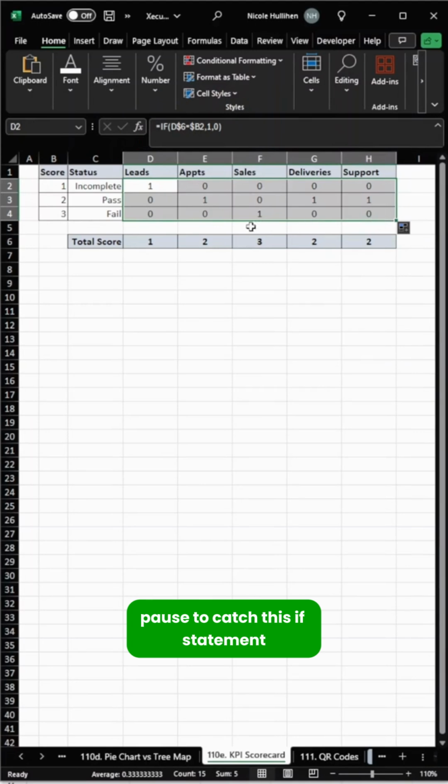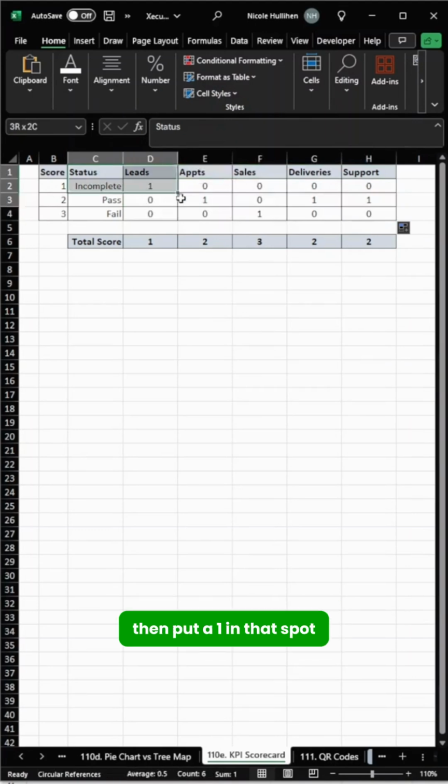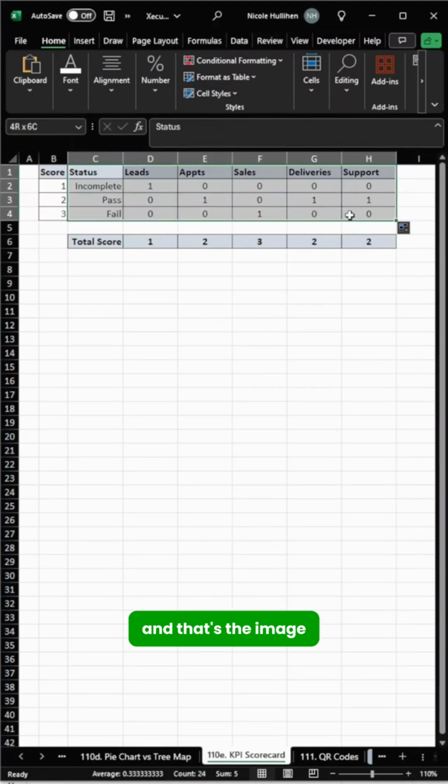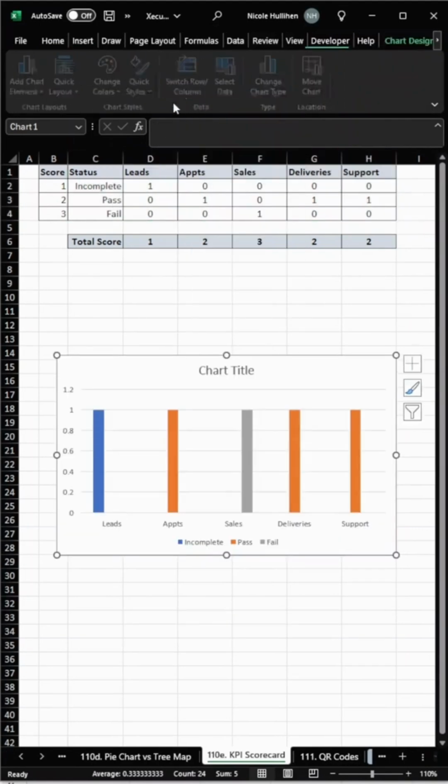Pause to catch this if statement. It's saying if the total score equals the score on the left, then put a 1 in that spot, and that's the image that's going to show in your chart. Next, we inserted a chart.